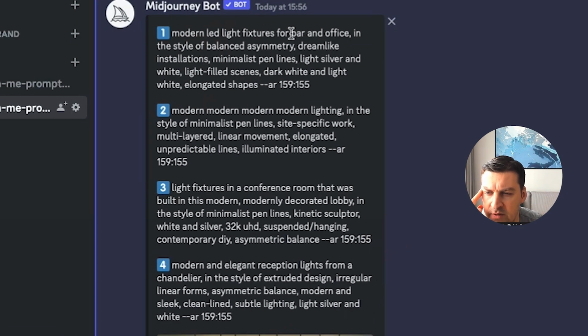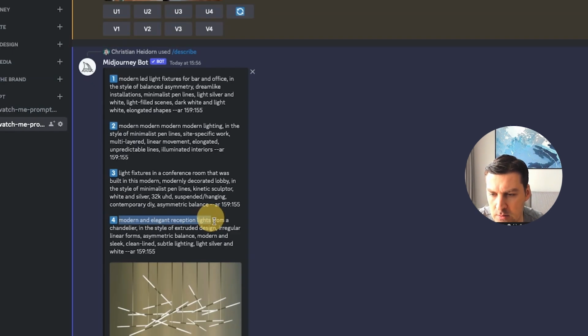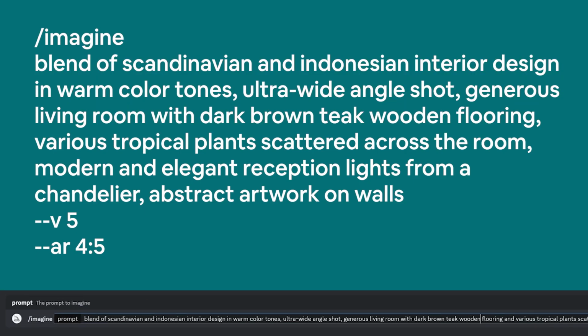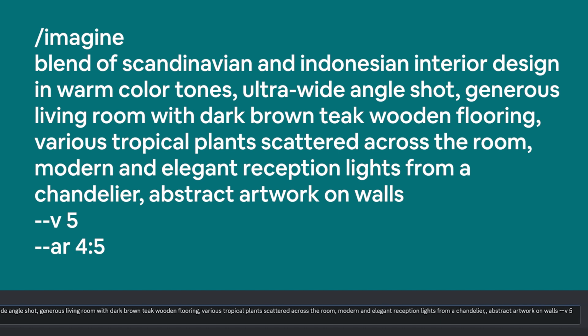Modern red light fixtures bar. Modern lighting. That's interesting. Light fixtures in conference room. Modern elegant reception lights. Okay, let's try this. A generous living room with dark brown wooden flooring, various plants, living room. Let's see whether this fits. Modern and elegant reception lights from a chandelier. Let's have a look.